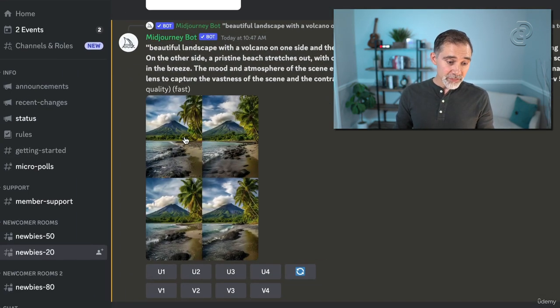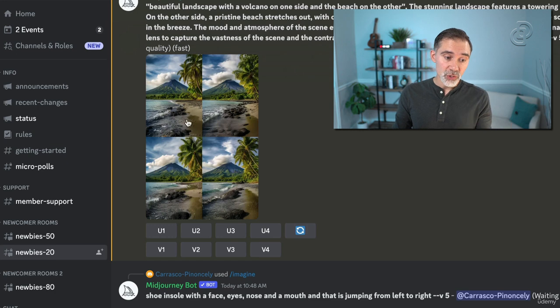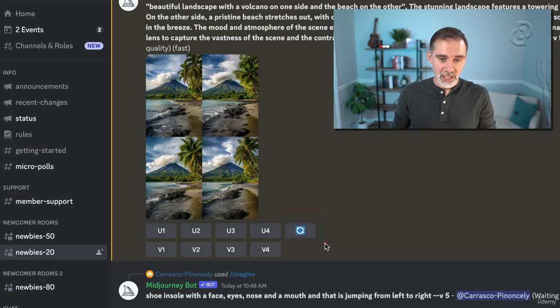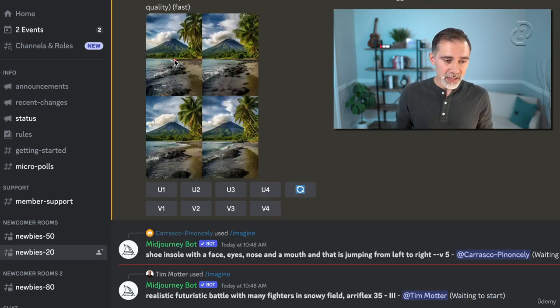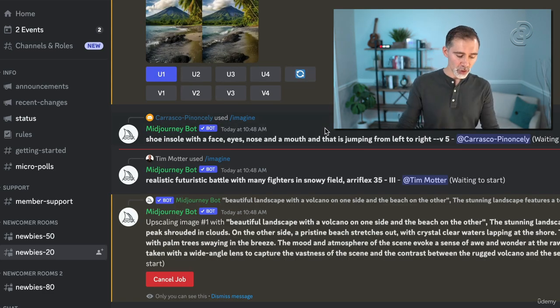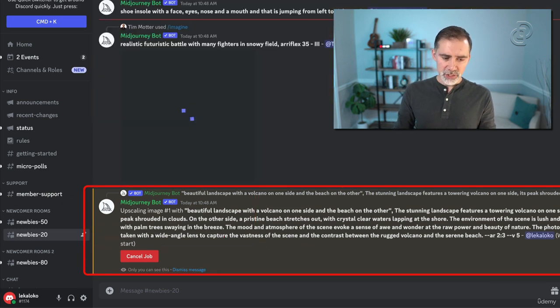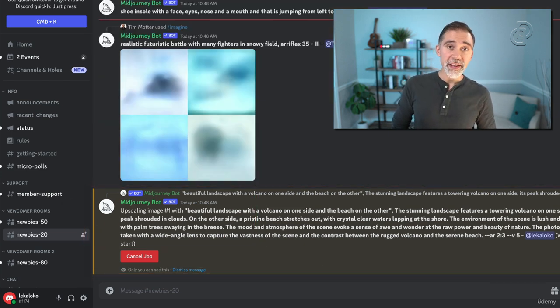Now that I like version 1, I can create even more variations of it, or use this button here to create a completely new set of images based on the original prompt. But I really like version 1 on this one. So I will click on U1 to upscale version 1. You see that it's already creating the job right now. This is wonderful. We just want to wait now for the AI to create this new one.